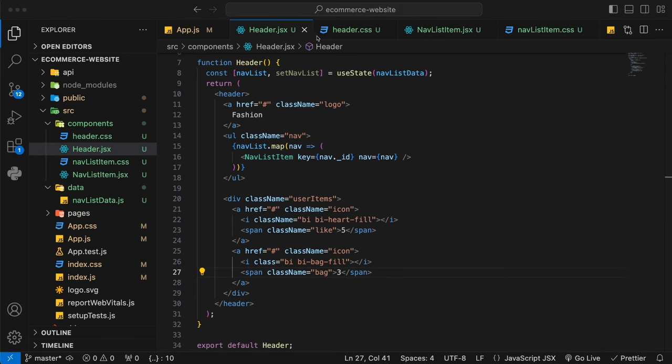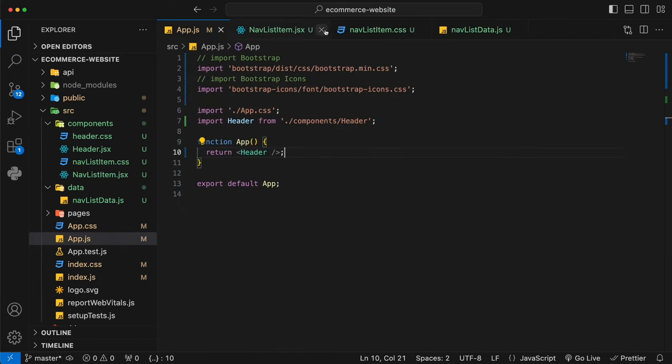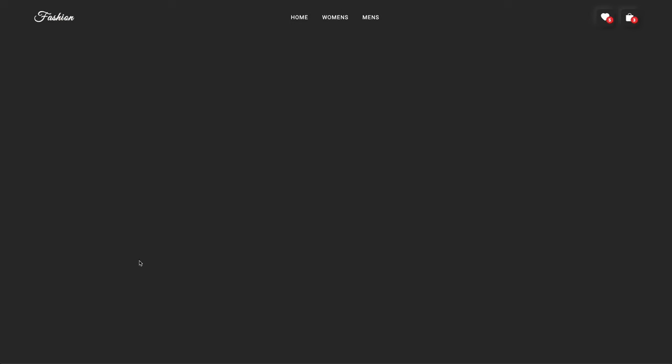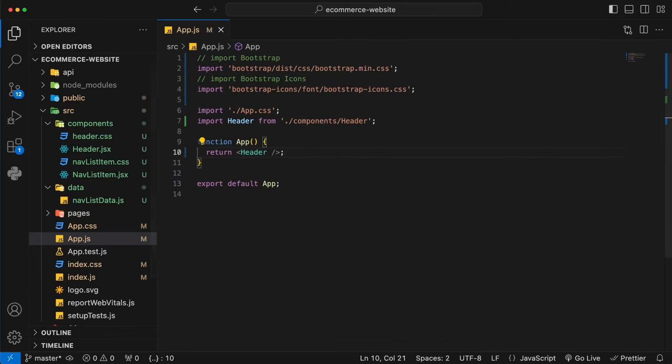Our next job, I'm just going to close this off for now. Our next job is to build our hero section, which is the one below the header. So let's just jump in and build the hero section now.